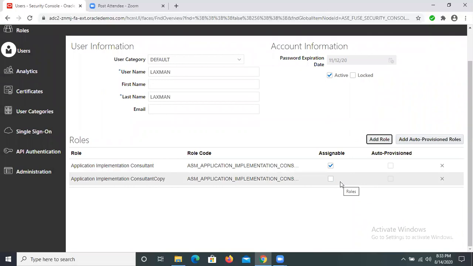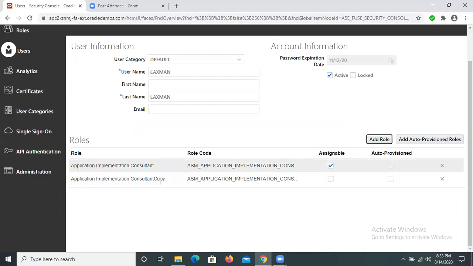Now, next what do I have to do? Next role, what do we have to add? What do we have to assign to the super user? IT security manager role. We have to assign. Now see here, consultant copy.